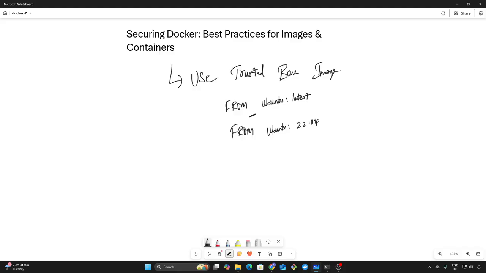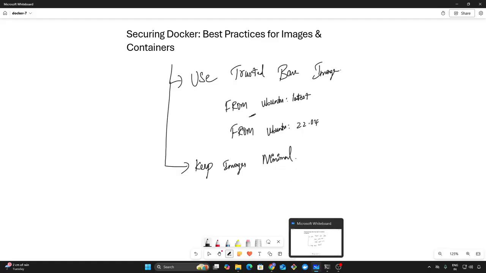So the second thing is, keep images minimal. Smaller images mean fewer vulnerabilities. Avoid full OS images unless necessary. Use slim or alpine variants.